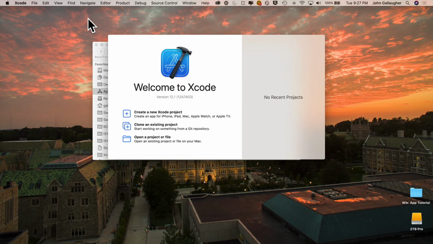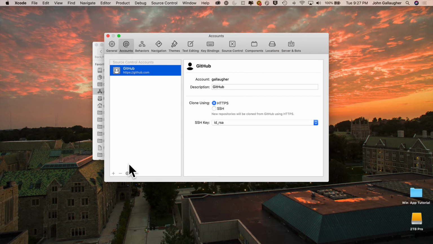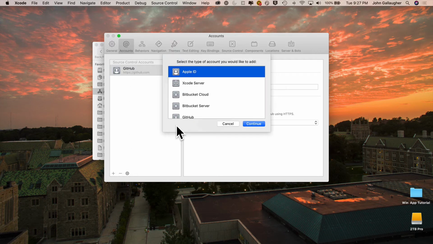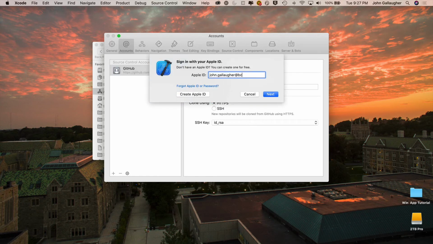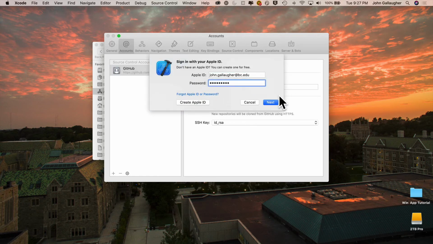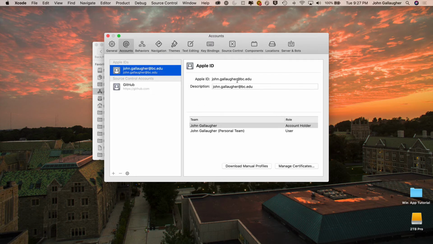So under the Xcode menu, select Preferences, click on the Accounts tab, then click the plus in the lower left-hand corner, and select Apple ID. Then click the Continue button, enter your Apple ID, select Next, enter your Apple ID password, select Next again. And the first time you do this, you might be asked to approve a few things from a security perspective. Just go ahead and approve anything you're asked to. And now your Apple ID is set up as your developer ID, and you're ready to use Xcode. Now you can close this window by clicking on the red circle.